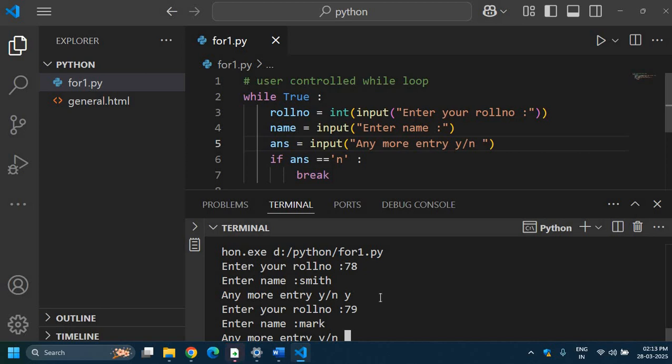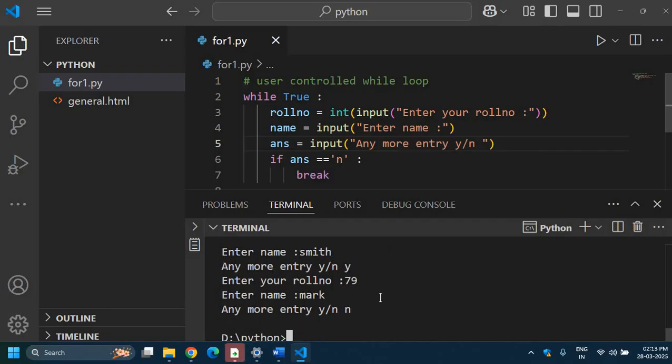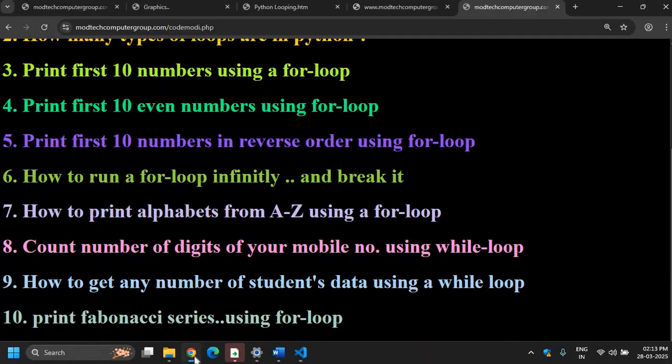So you can see here this loop will keep on rotating until and unless you say no to it. So I'll say no this time. When I say no, the loop has been broken and it has been terminated. The program has been terminated. So like this, you can make a program for any number of students to get entered. And then whenever you want, you can terminate that. So here we have done till question number 9.